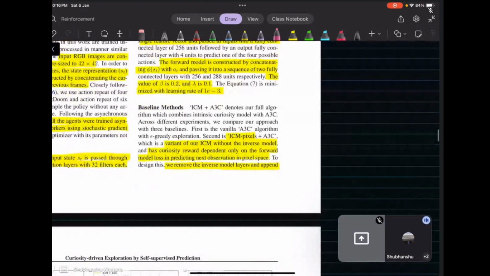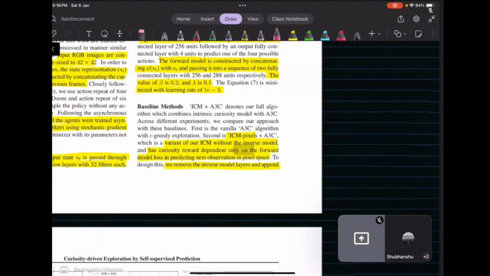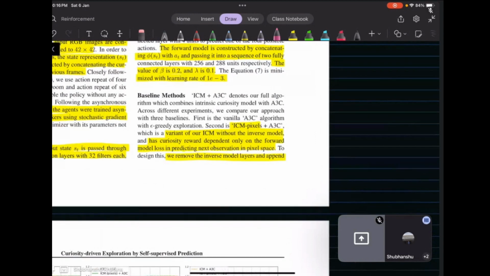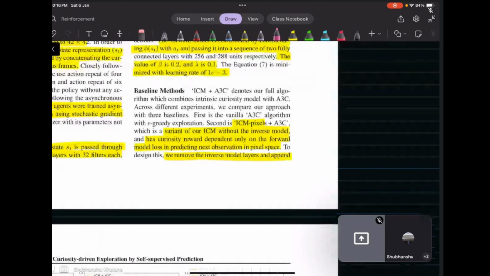Now they have taken baselines against the ICM model coupled with the A3C algorithm. Firstly, the vanilla A3C algorithm with epsilon-greedy exploration, and second is the ICM pixels, which is a variant of ICM where the curiosity reward depends only on the forward model loss in predicting the next observation in the pixel space.